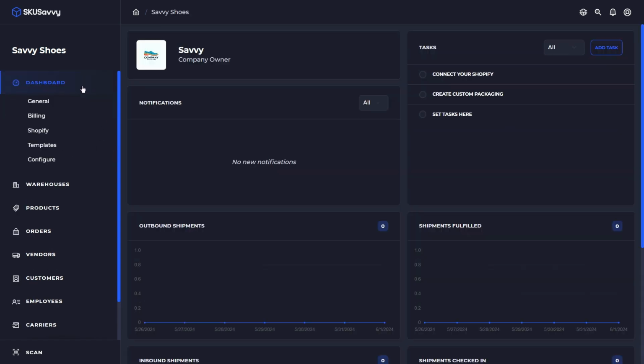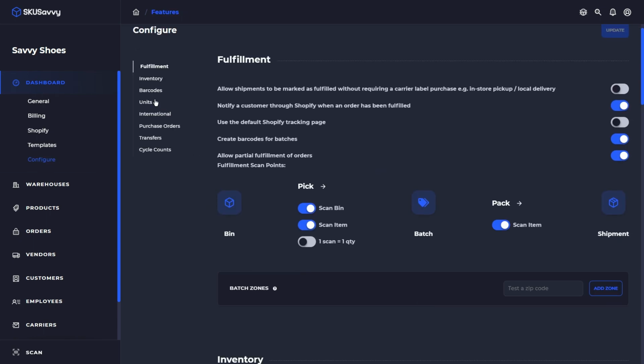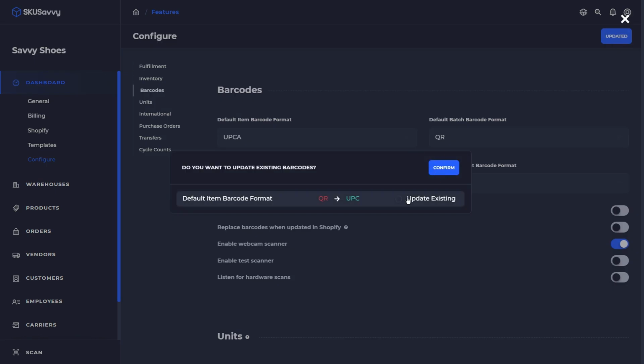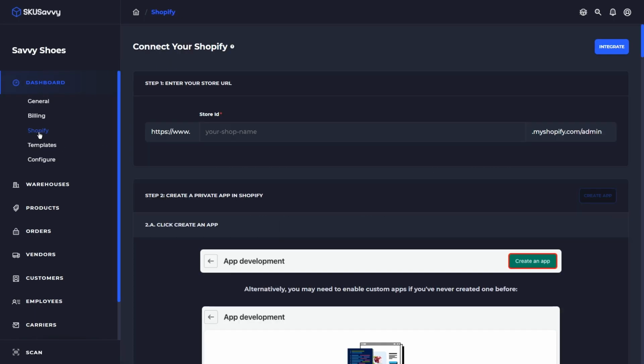So the first thing we're going to do is head over into the configuration and go down to barcodes, and you want to set your default item barcode format here. This is going to make sure that when you do bring over items, they come over in the right barcode format. So go ahead and set the default formats for your barcodes. If you already have products in here, it will ask you if you want to override those. I'm just going to leave this as is. So set those, and the next thing we're going to do is jump into our Shopify connection.